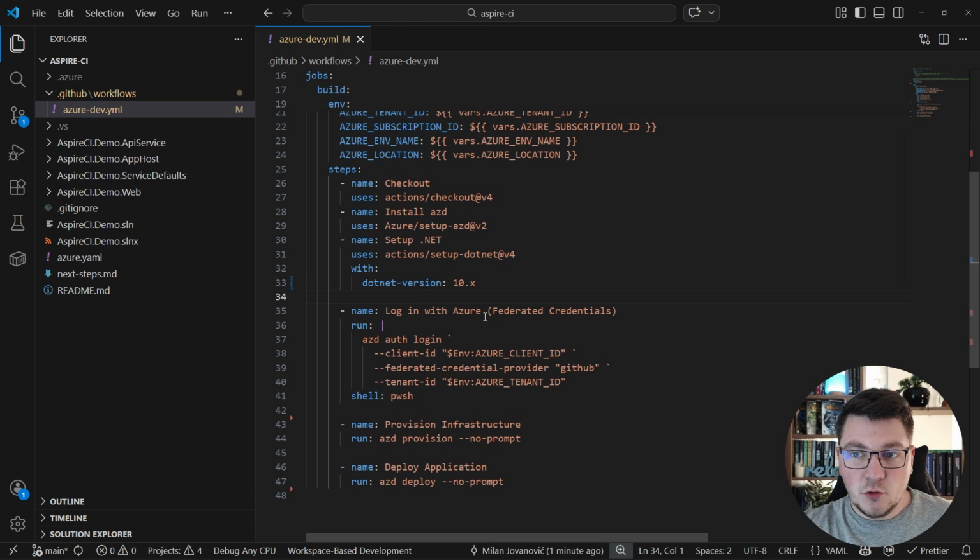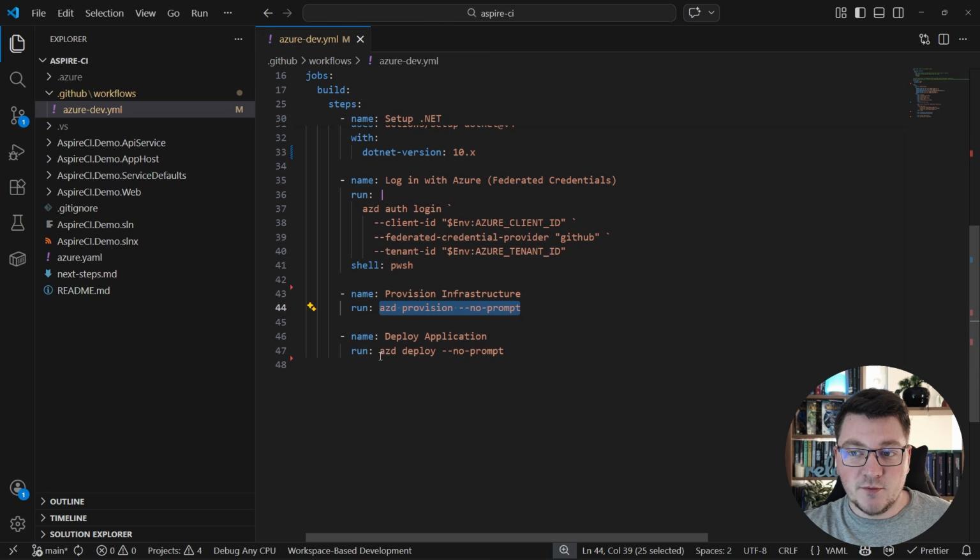After that, it's going to log into Azure using the managed identity that we created. Then it's going to provision our resources using azd provision, and finally deploy our application using azd deploy. So basically, it's going to do what we were doing within our CLI, except it's now done in an automated CI/CD pipeline within GitHub Actions.